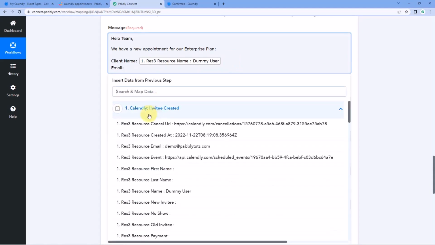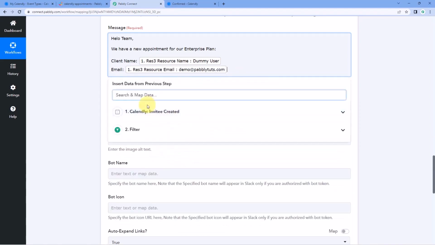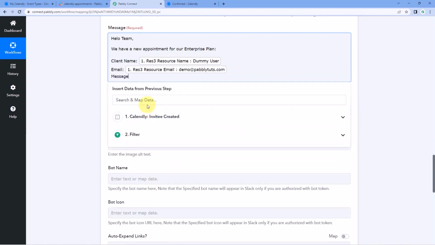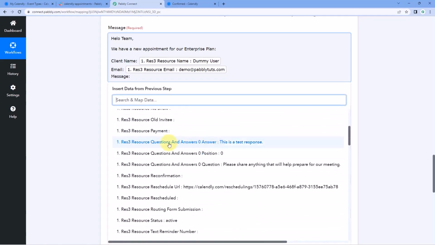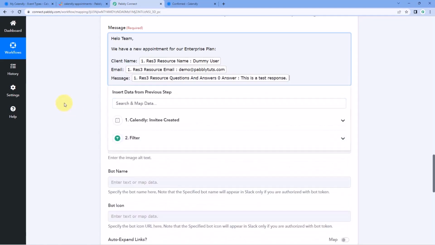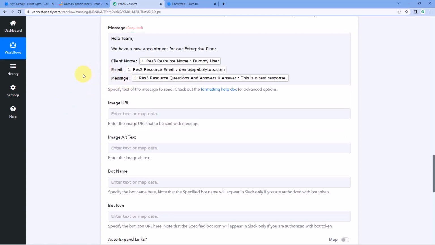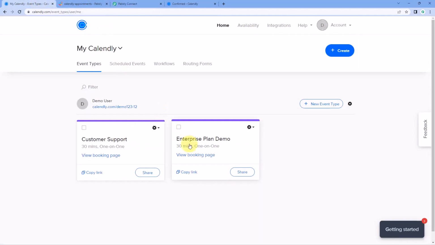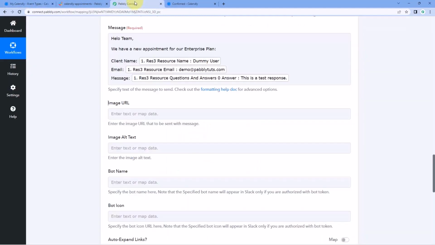So create email, and then let's map the response of email address. And also we have entered a message while booking the appointment, and we have received the response of that message as well. So just map it over here. So guys, I want to send this message every time a user books an appointment in this particular Calendly event which I have created. So this is the message.